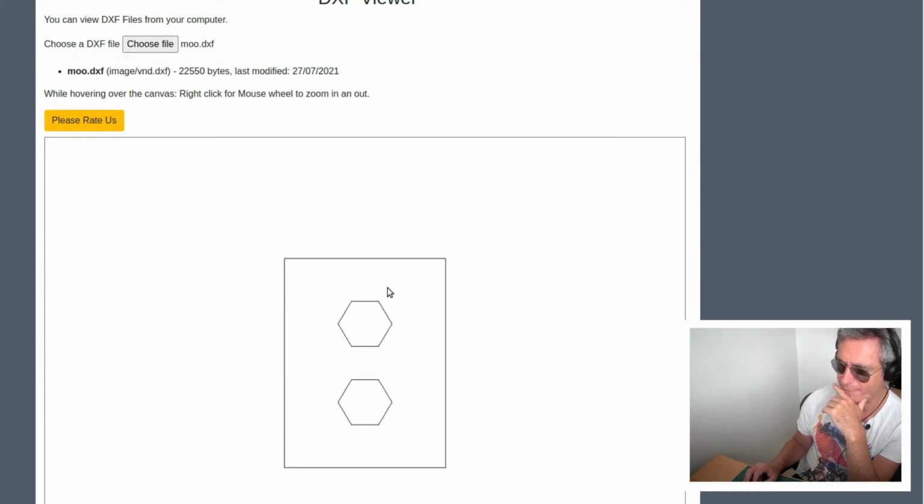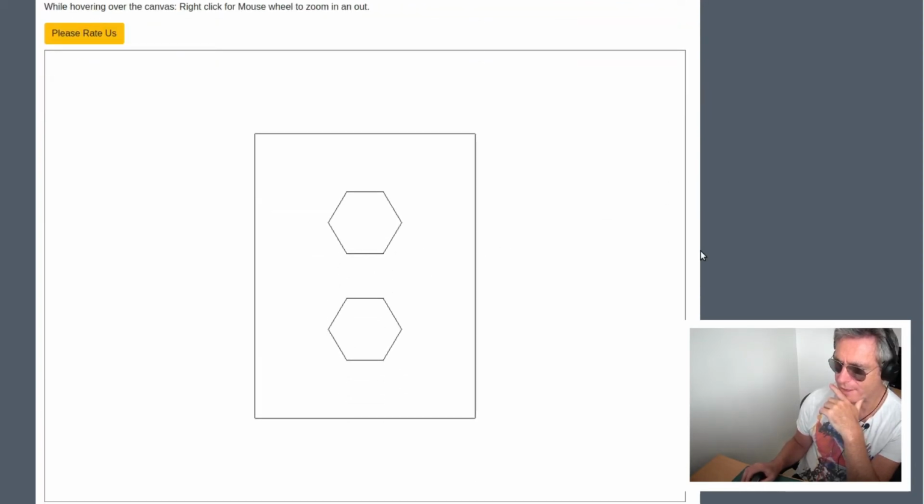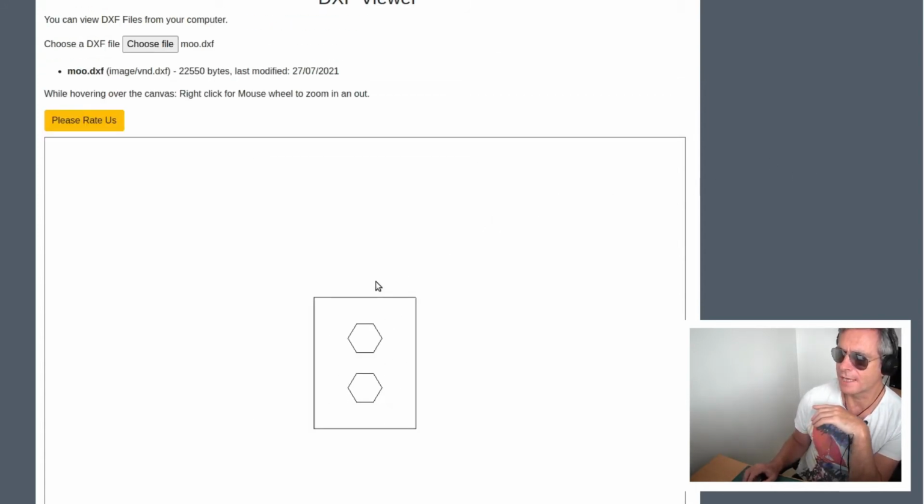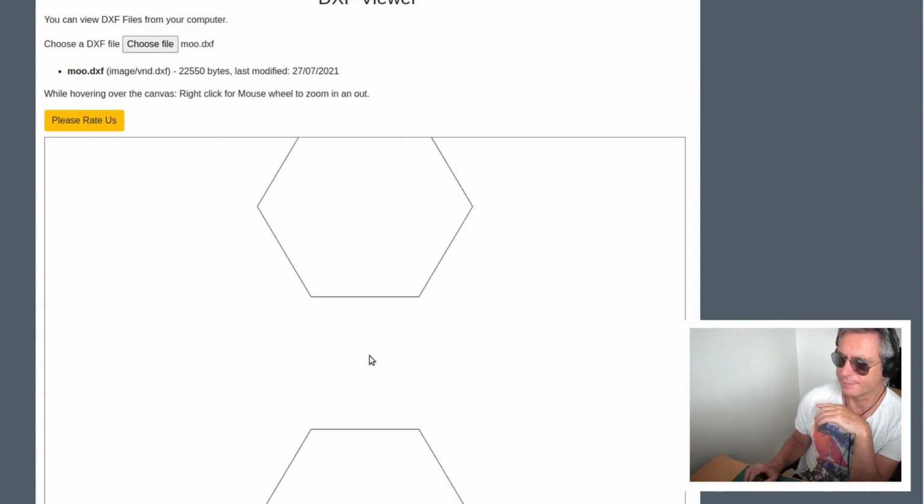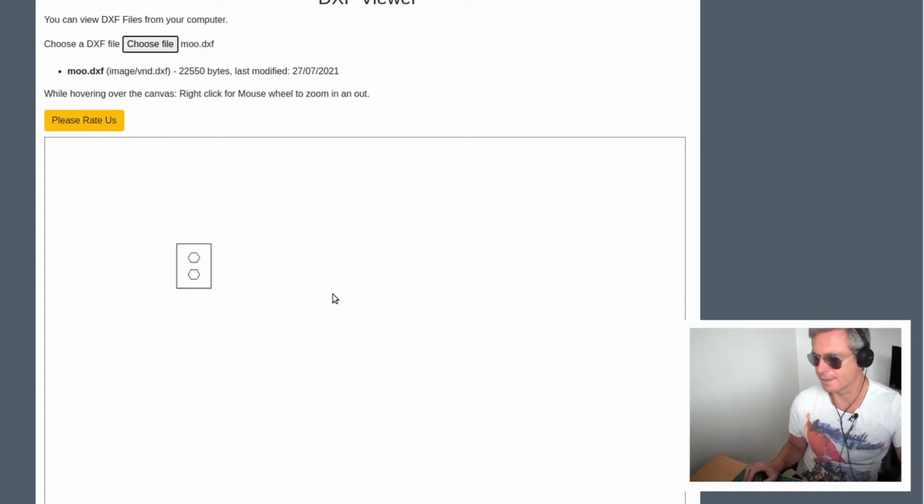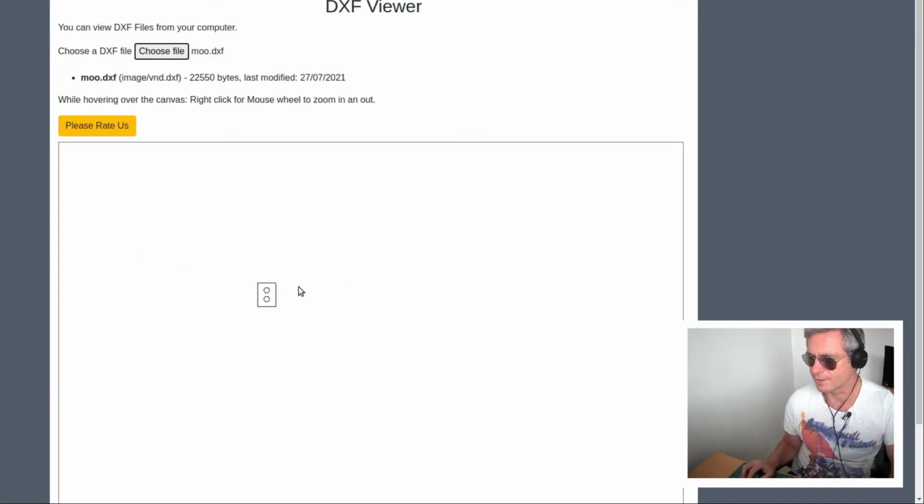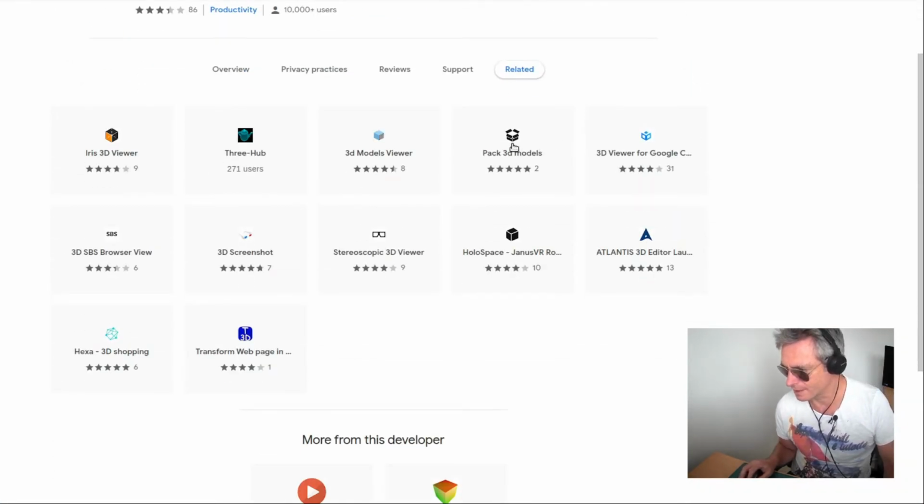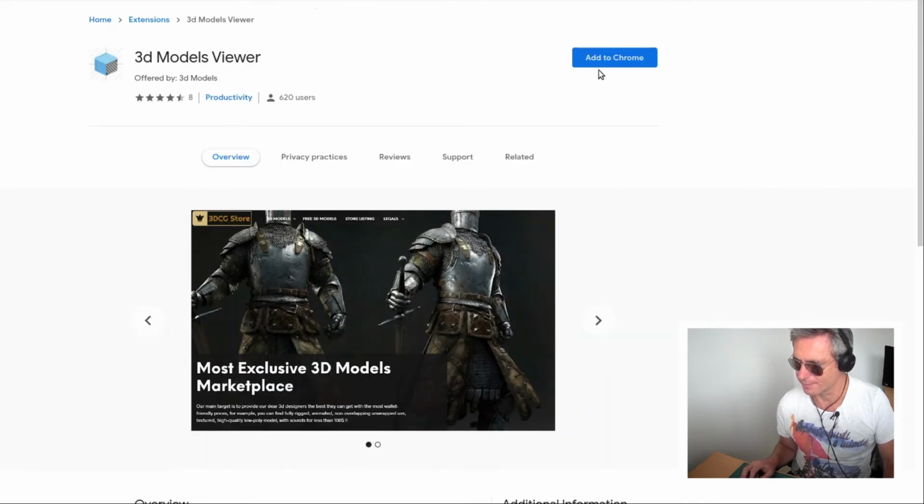Right, there we go. Oh, it's not even letting you rotate. It's not letting you rotate it or anything, but just zoom in and out. I'm really disappointed that there's not a really nice, easy to use 3D models viewer.